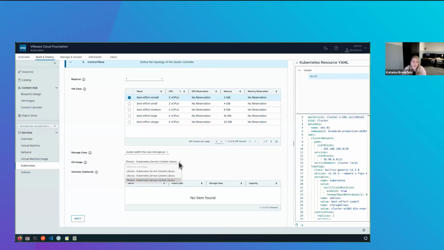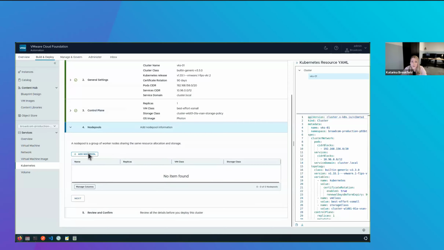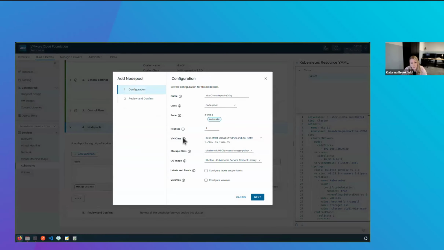At the same time, with VKR, or vSphere Kubernetes release 1.33, we are introducing extended support for this release as well. So we can select the operating system for our control plane. Our control plane will always stay Linux-based, but you can choose between Photon or Ubuntu.